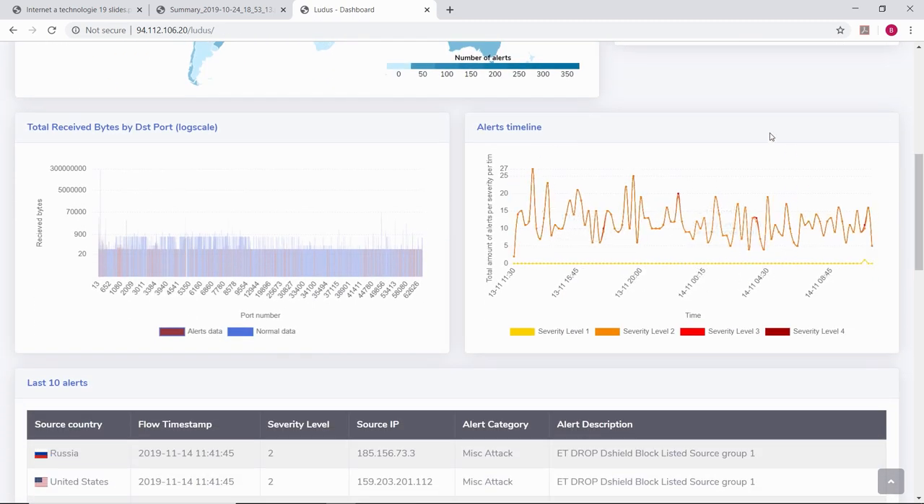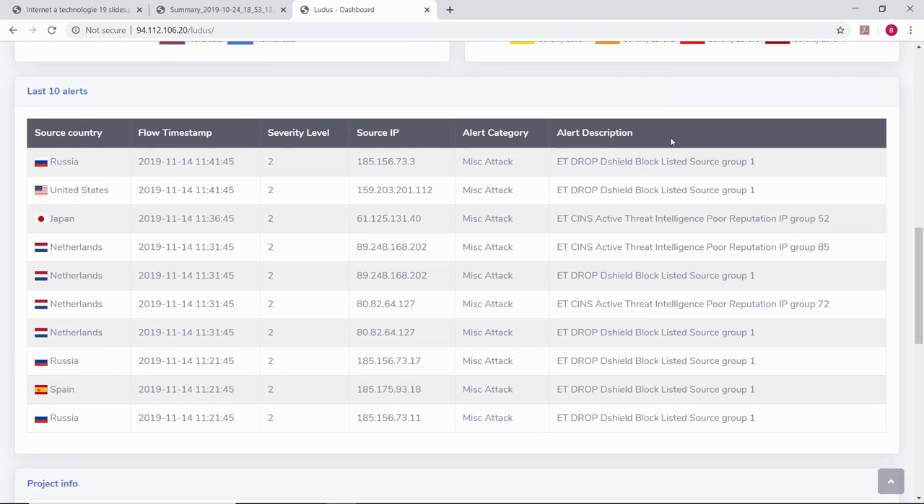Here are some of the alerts that Suricata generates. It has four severity levels based on how severe Suricata determines that the network flow is. And there is some more detailed data on each alert.